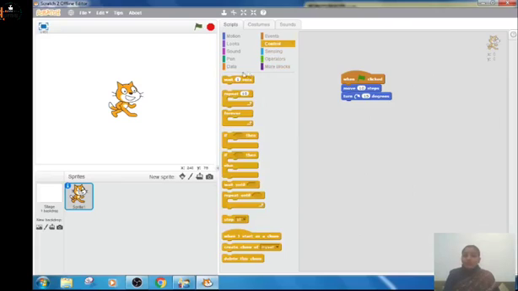Okay, then these are all the blocks of the control palette, okay. In the control palette, these are the different blocks. See, wait 1 second, repeat, forever.